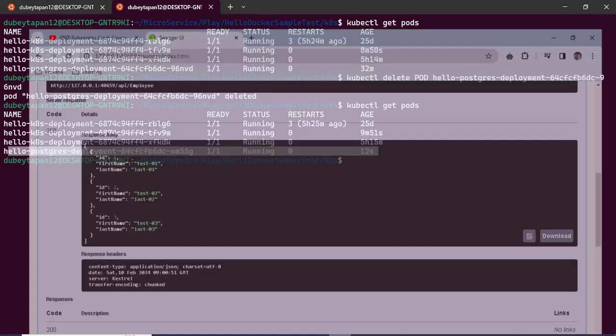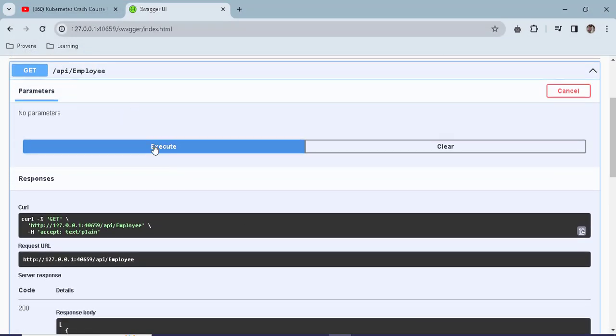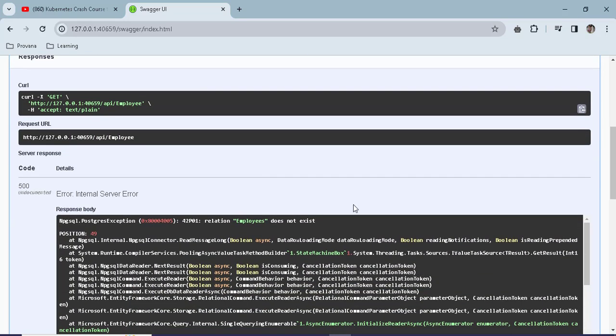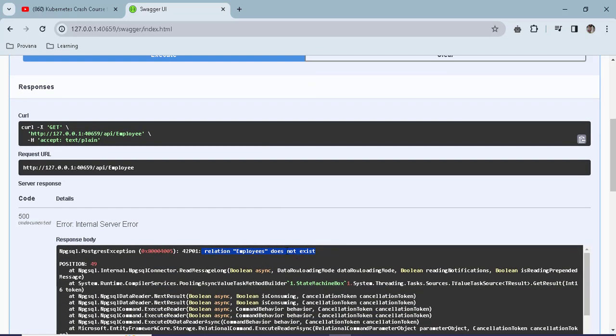Now let's go back to our application and execute this get employee again, and see what happens. I am getting an internal server error saying that the employee table does not exist, because that migration was executed when we created the deployment for our application. For this new database, we don't have the employee table, because we lost everything when we deleted it.